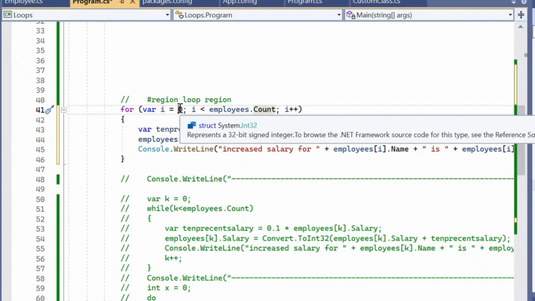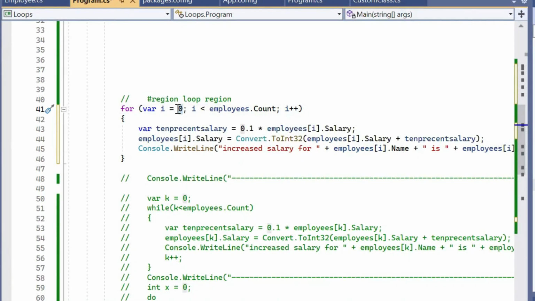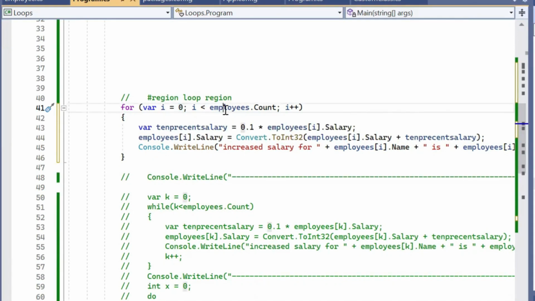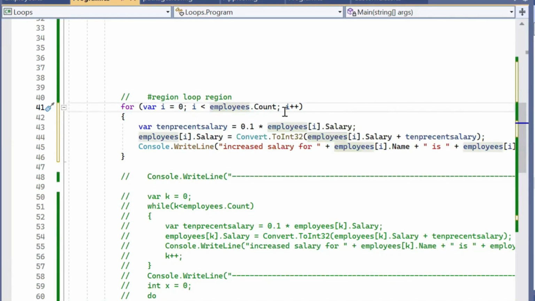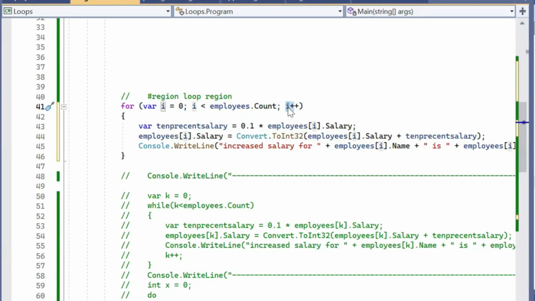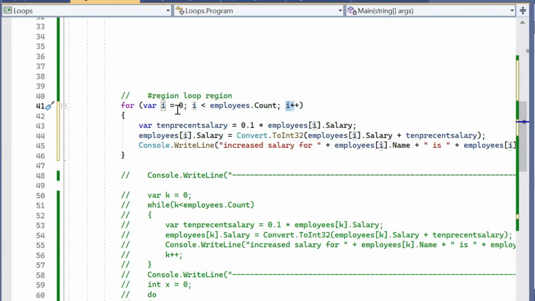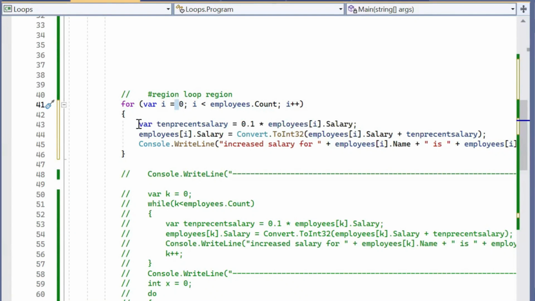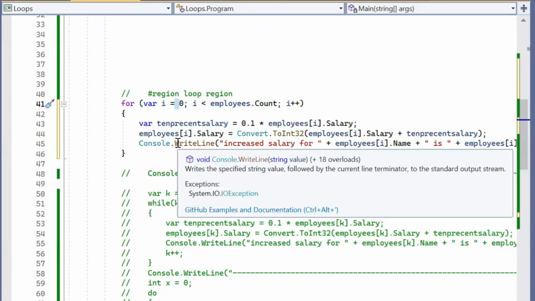meaning until it is less than 5, it will run. It is starting from 0, so it will run till 4. So 5 elements of this employee list will be executed. And in the iteration, I'm increasing i's value each time with i++. First, the initialization will happen only once. After that, the condition is checked. Then if it is satisfied, it will execute.